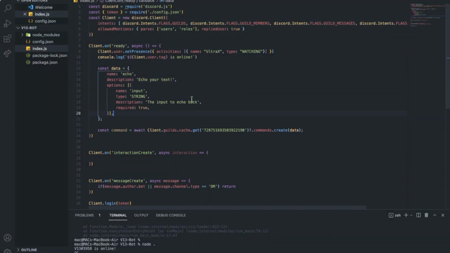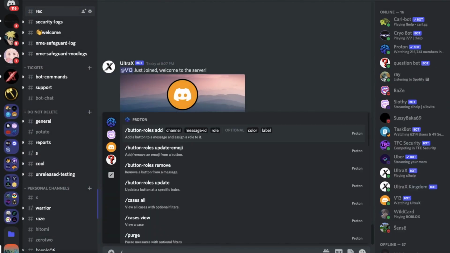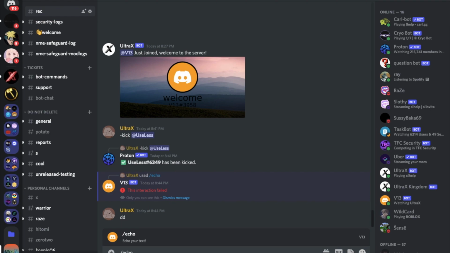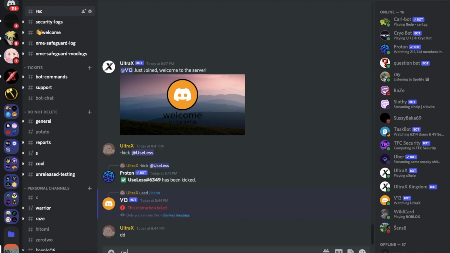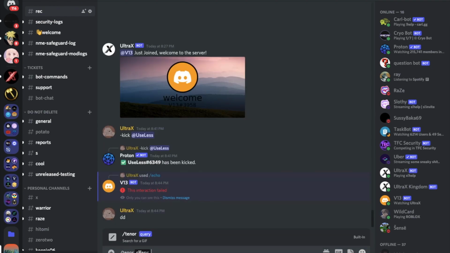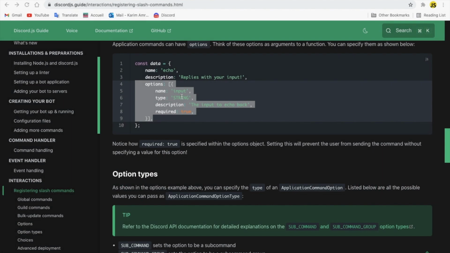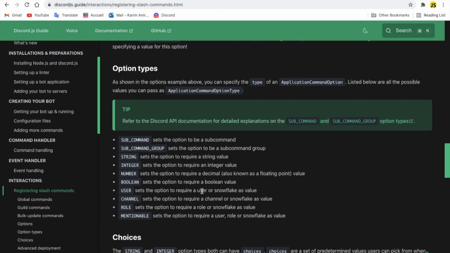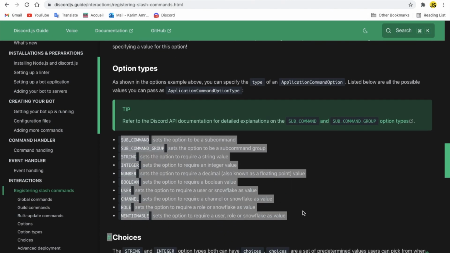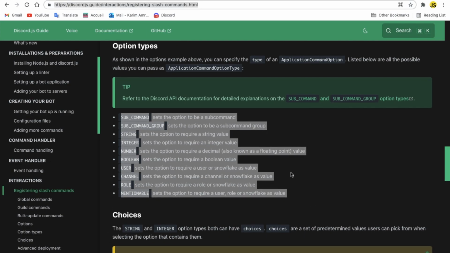Alright, so the options. Name is going to be, like when I do slash echo, the name. Do you know like this? If I did tenor query, this is the name, alright? So I want it to be your text, alright? Type string. If you don't know what type is, let me show you right now in a second. So here, types. All the types you can find in the website guide, so I'm going to be leaving the link. You can check it out later.